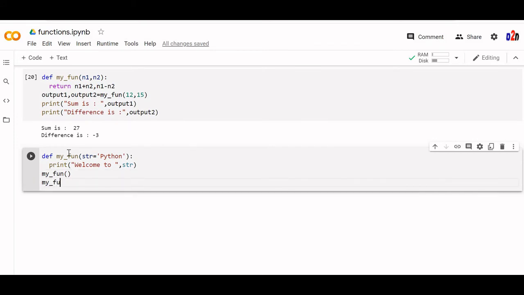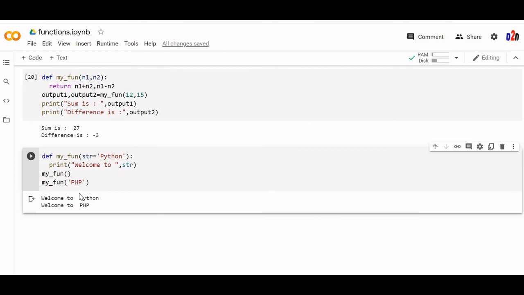Now in the second case, the second call, I can call multiple times also. The second time I am calling it with welcome to PHP. So let us see the output. The first one took the default value. When I am calling it, I am not passing any parameter or argument here, so this value is taken. So welcome to Python. Now str took the value.